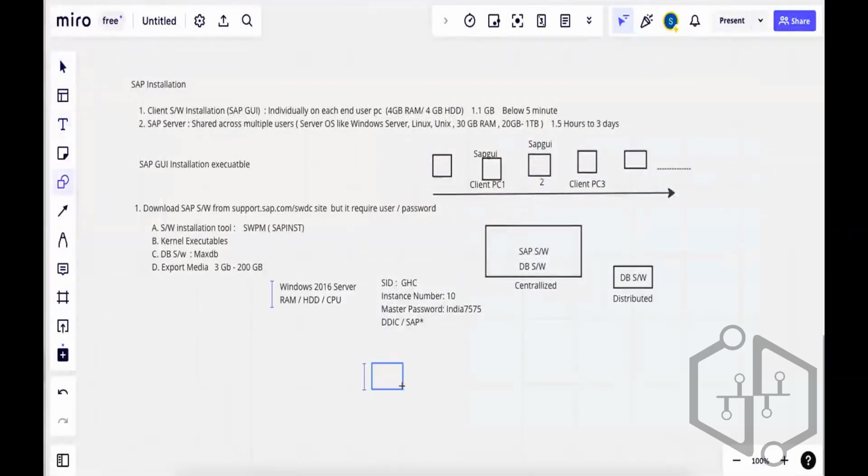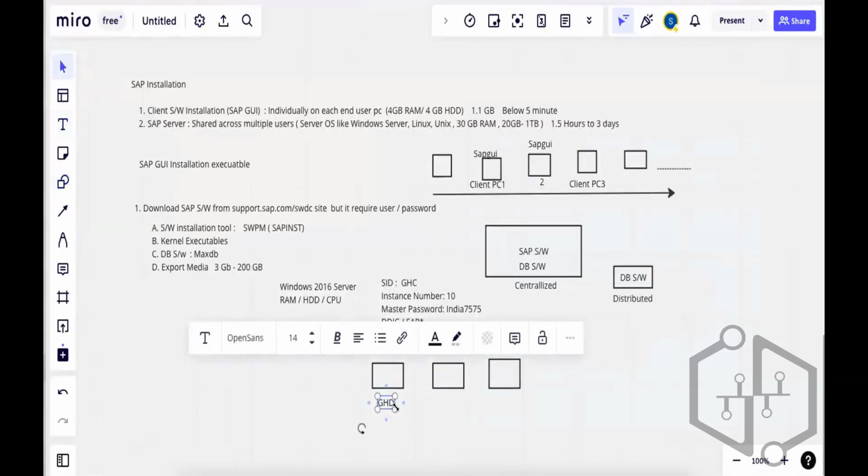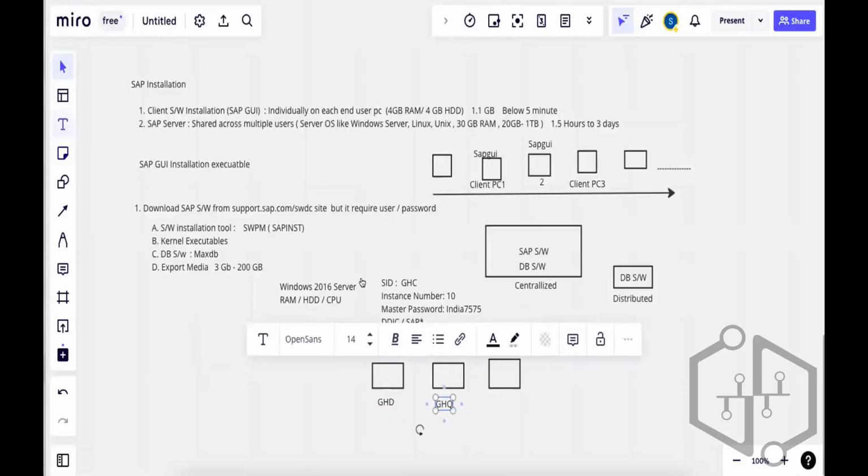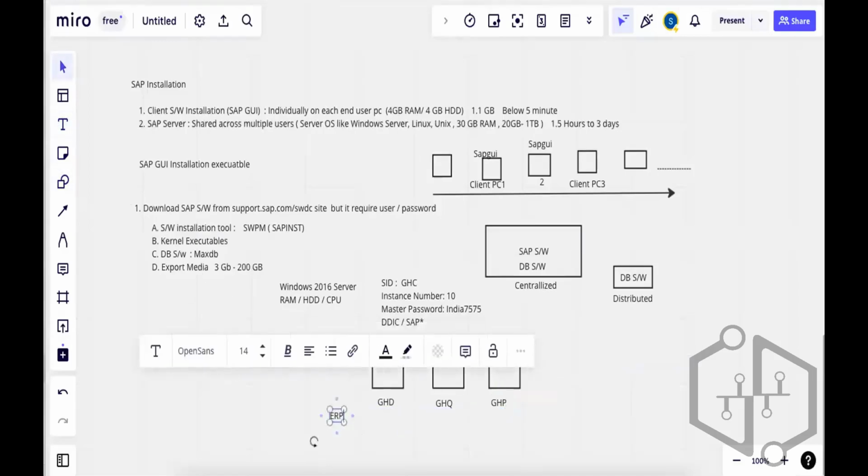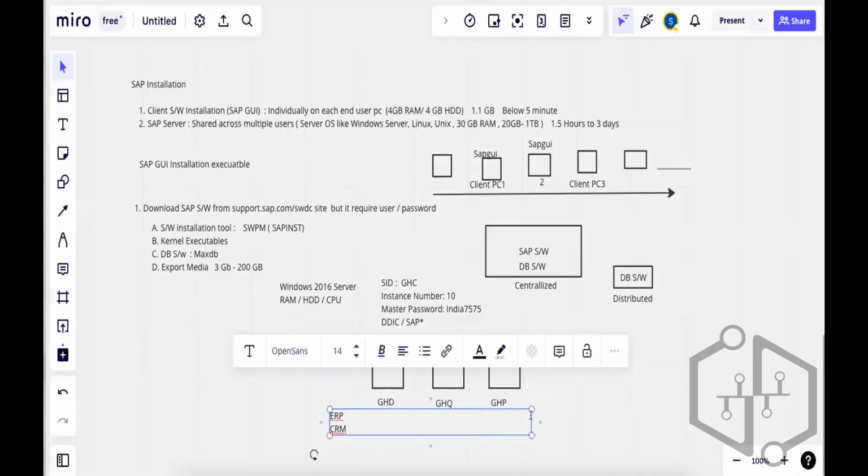Most of the companies have three systems. So how are they going to make the three systems? They are going to make it like this. GHD would be your development system. GHQ would be your quality system. GHP would be your production system. Again, it could be further categorized for ERP system and for CRM system. For ERP system, the naming would be like this.